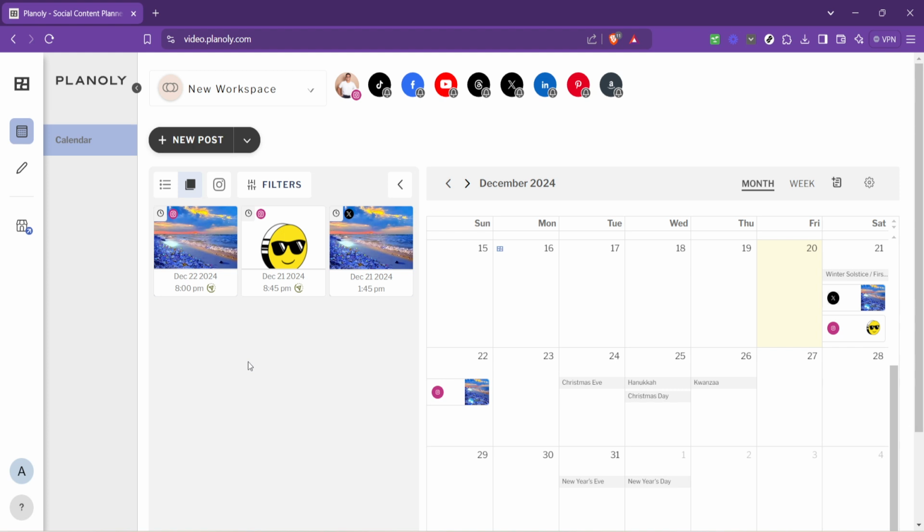And there you have it, a step-by-step guide to scheduling Instagram stories with Planoly. This tool simplifies social media management, allowing you to focus more on content creation and less on the logistics of posting. Give it a try and see how it transforms your social media strategy. Remember, the digital world moves fast, and staying ahead with tools like Planoly can make all the difference in your social media success.